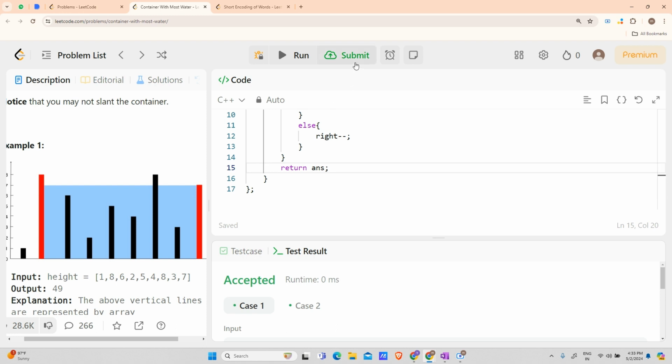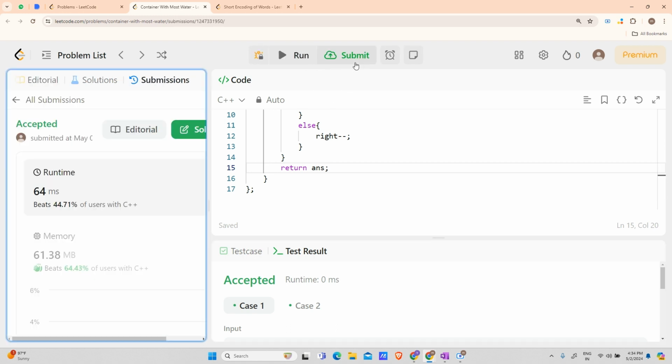And it is getting accepted for the sample test cases. Let's try it for all the test cases, including the backend test cases. Okay, so it is getting accepted, and you know where to contact me if you have any doubts left.